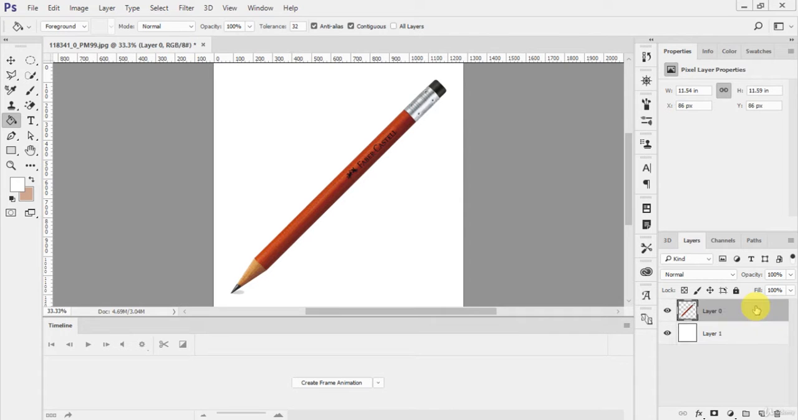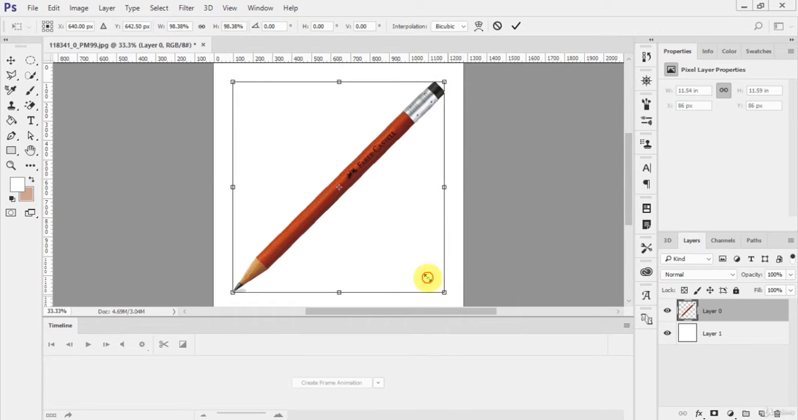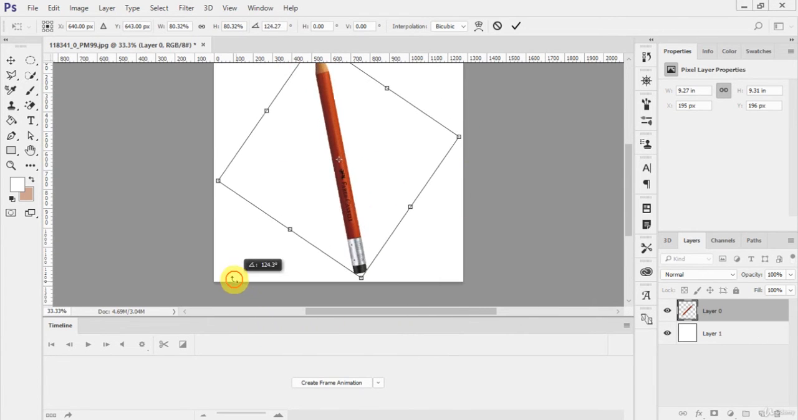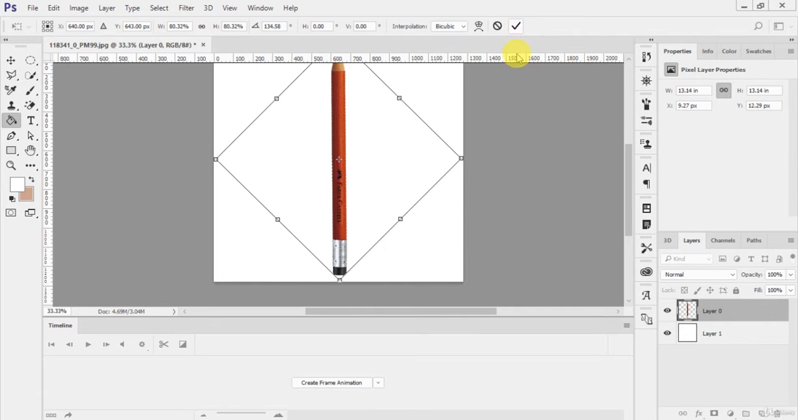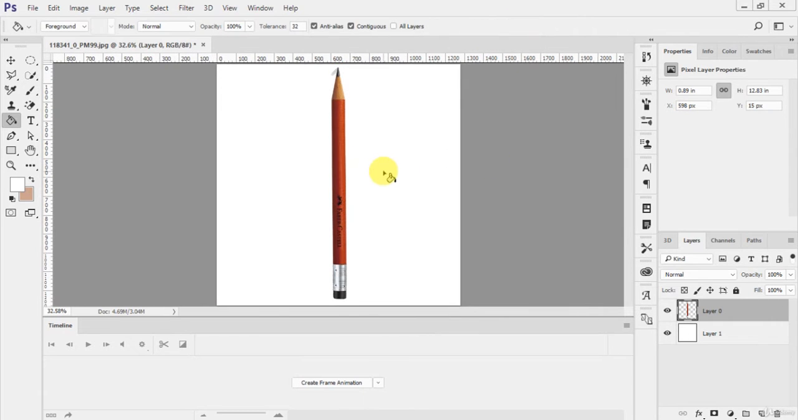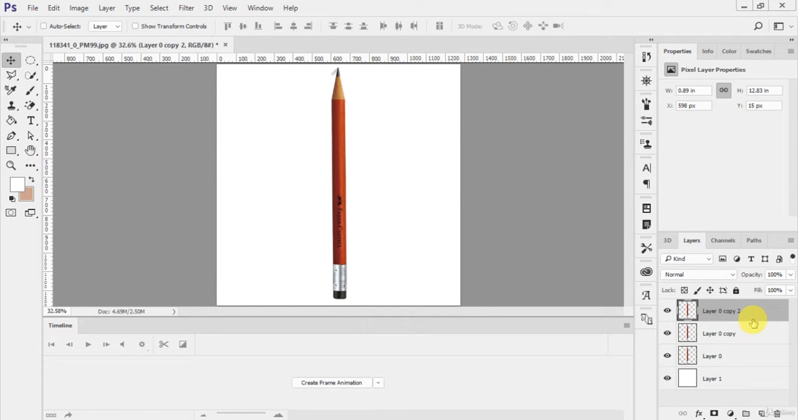Now I have my pencil and a layer. Just separate these two layers, make the pencil smaller and make it straight. Alright, so this is my pencil, and I'm going to make it three layers. Just press Ctrl J two times, and hide these two layers and this one.